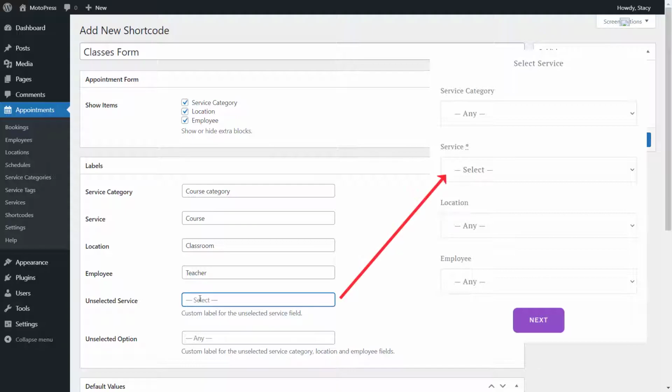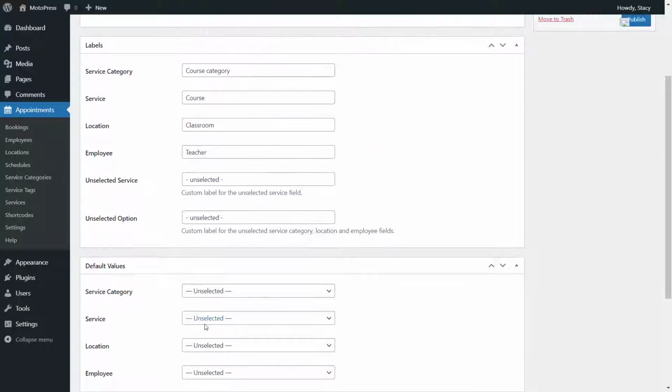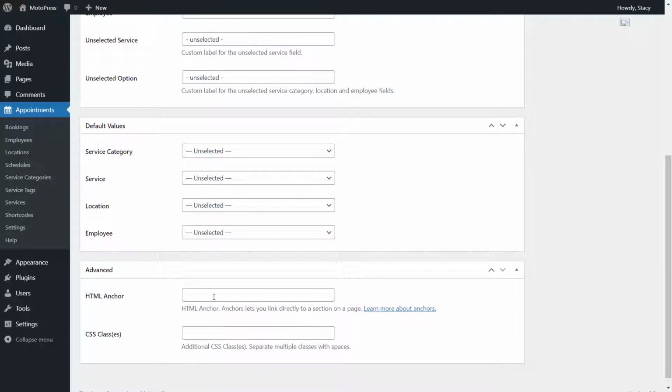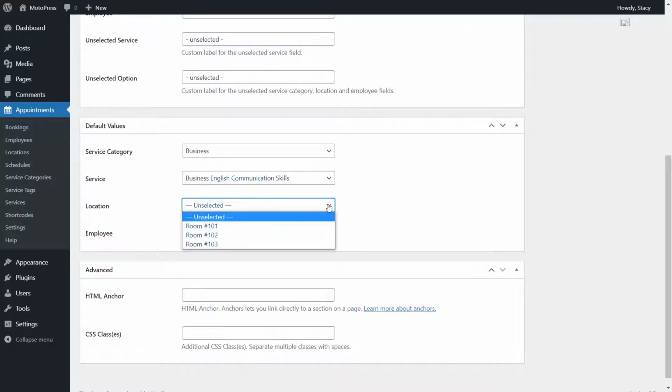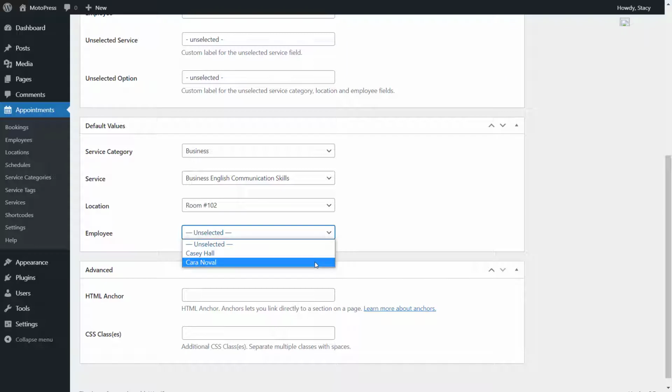Unselected service and unselected option are the texts in each field that your customers see if they have not selected any option yet. You can also select a default option for each field in case, for example, you have only one option. This minimizes the number of clicks that your customers have to do in order to place a booking.